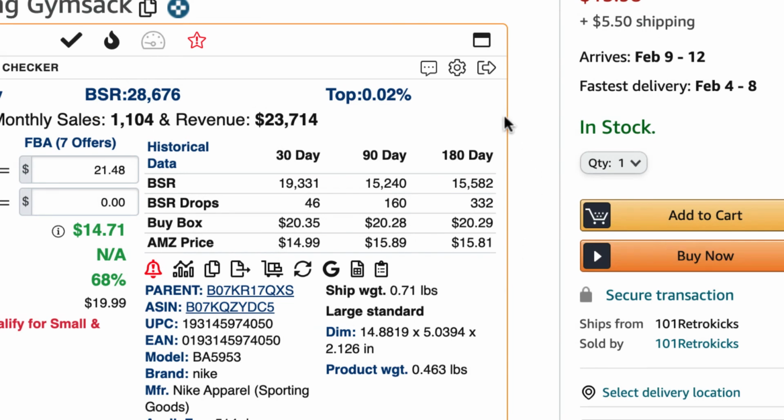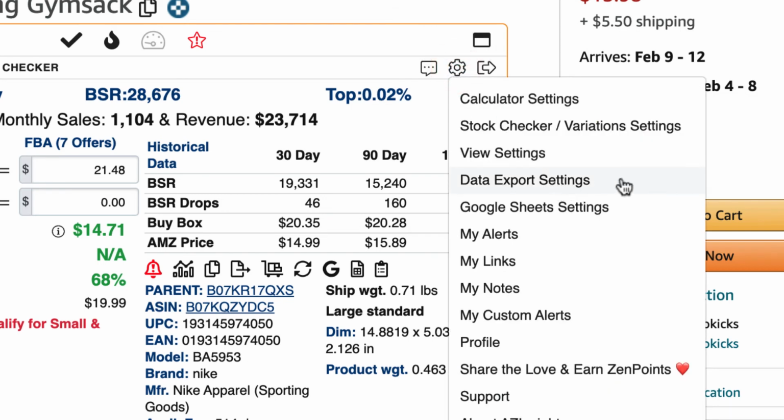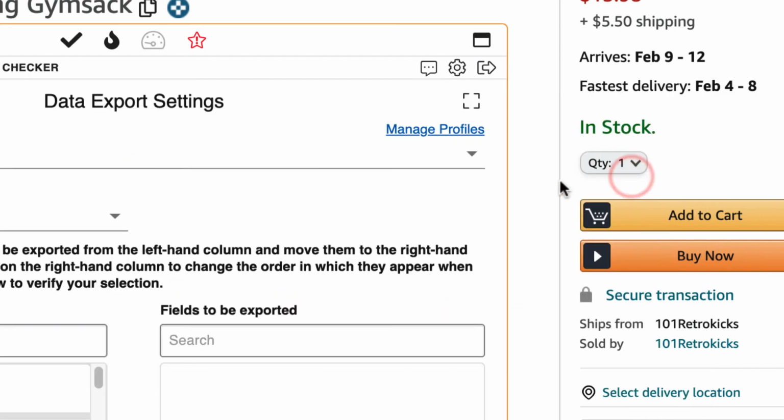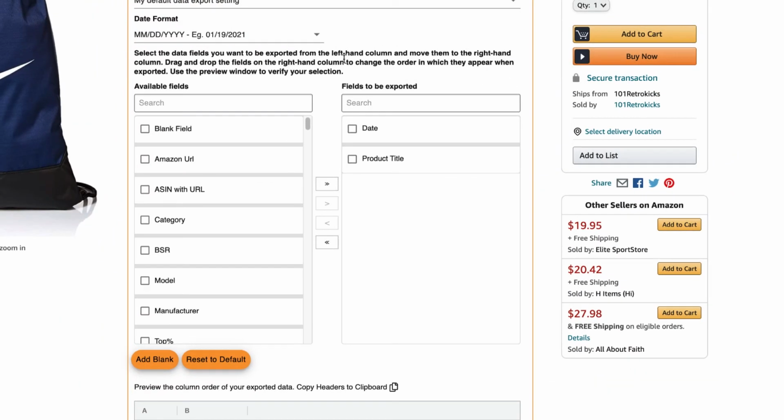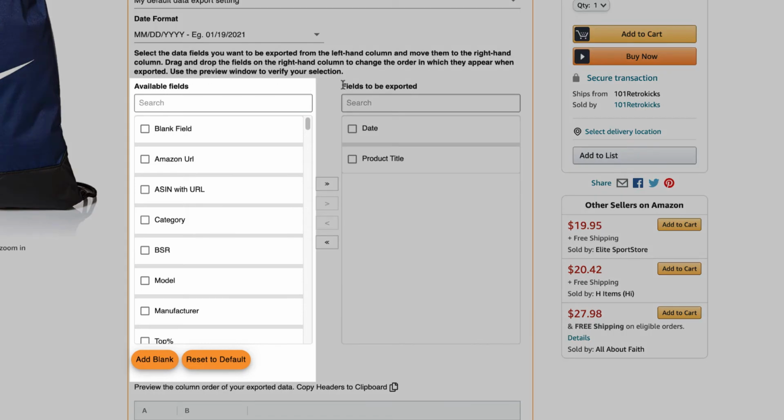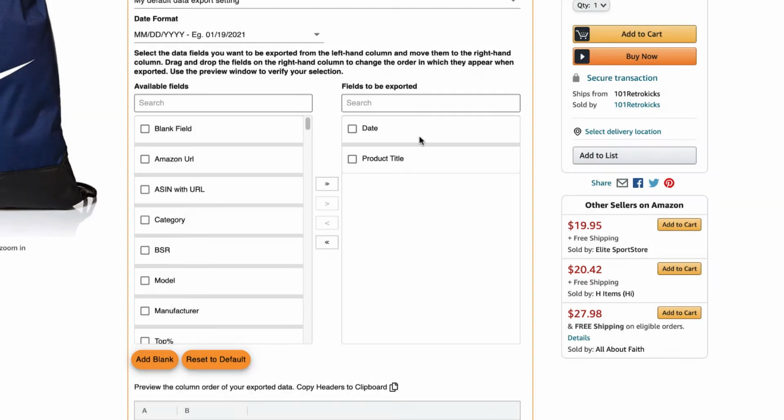For this tutorial, I'm going to assume that you have already completed the Google Sheets integration on AZInsight. To create a custom data export field, start by going to the gear settings icon, then click on Data Export Settings. In this screen, we will see two columns. One is the available fields, and the other one is the fields to be exported. For this example, I already have two data fields that I will export. One is the date, and the other one is the product title.